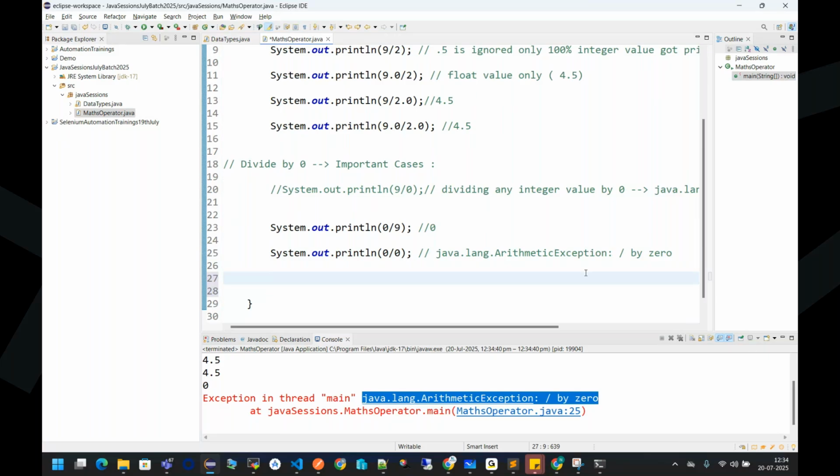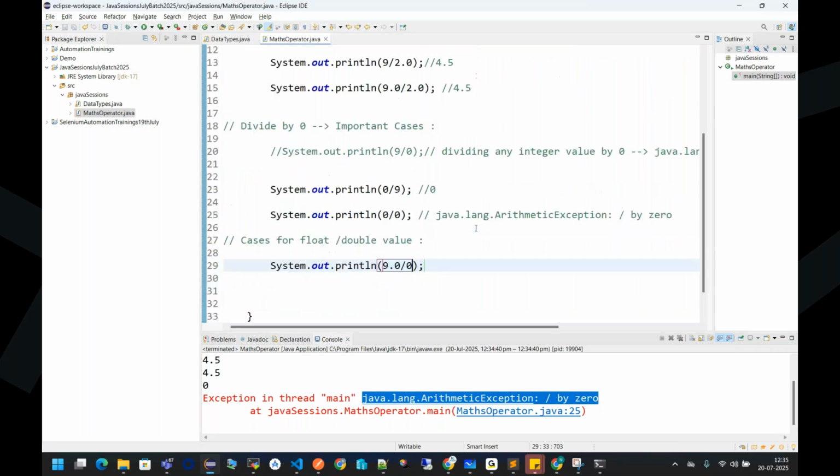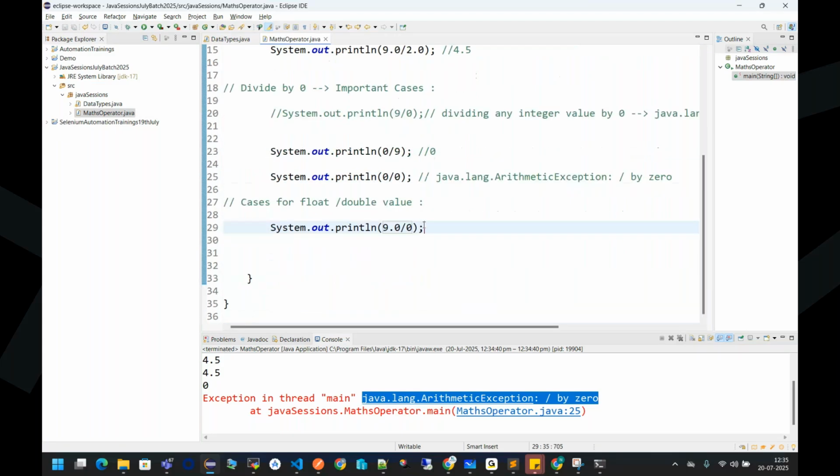Now let us move forward to the cases for float or double values. Now here comes a trick. See this. What happens if I say 9.0 divided by 0? Tell me. In the earlier case, it was giving an arithmetic exception. Now what happens here? Does it give 0, infinity, not a number, or an arithmetic exception?